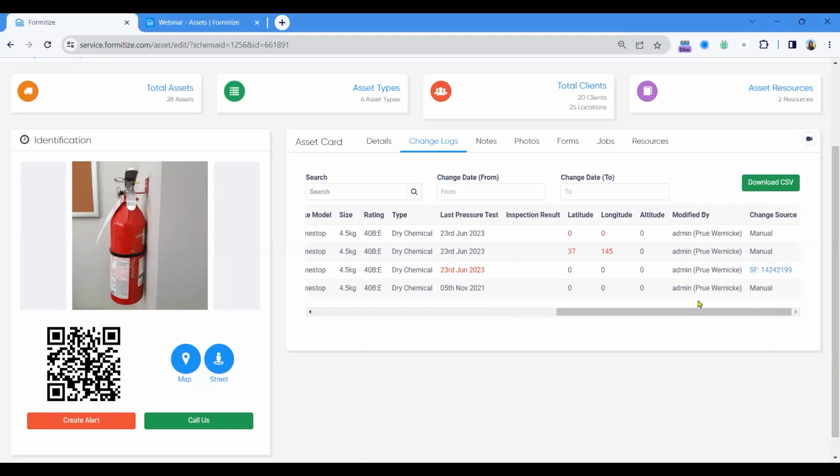Right at the end of this table of information here, we can also see the change source, which will show us whether or not it was a manual change, which is when someone has accessed the asset information through the register and manually updated the details in this tab here. Otherwise, asset information can also be updated through a submitted form. So this is really useful if it has been updated as part of a service and you want to go into that specific submitted form to review the information further.